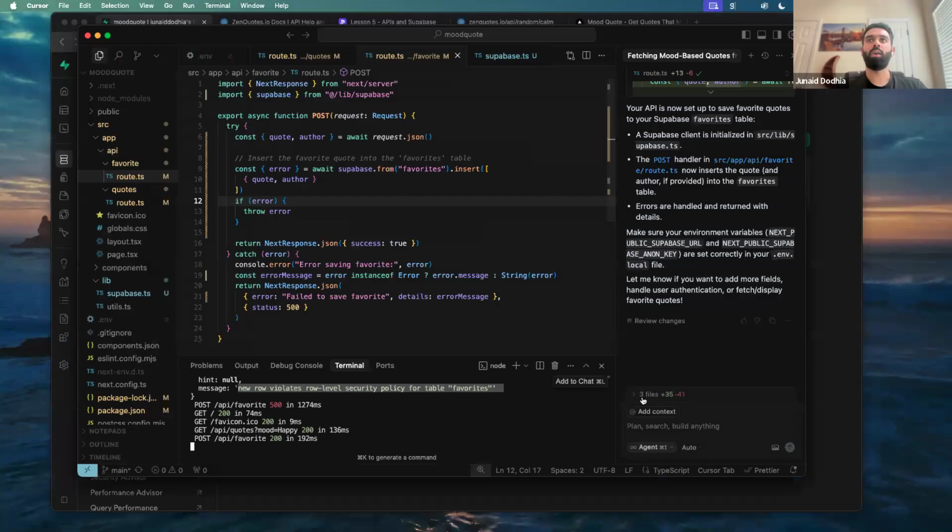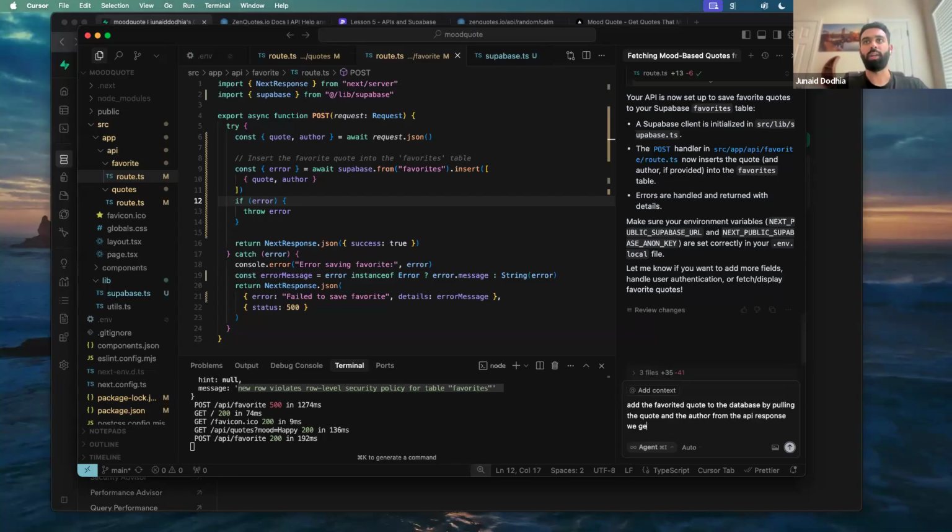So let's say: add the favorited quote to the database by pulling the quote and the author from the API response we get from ZenQuotes.